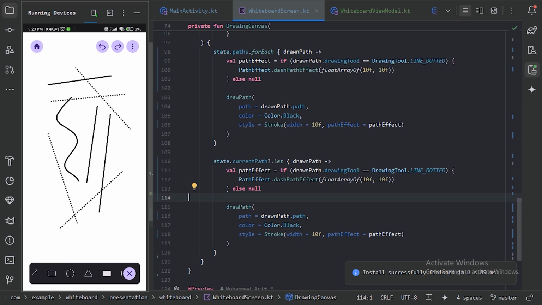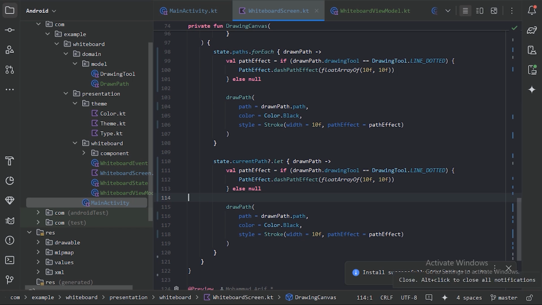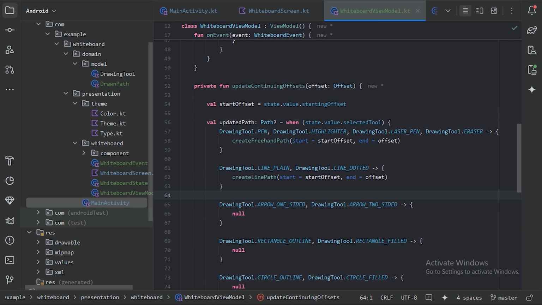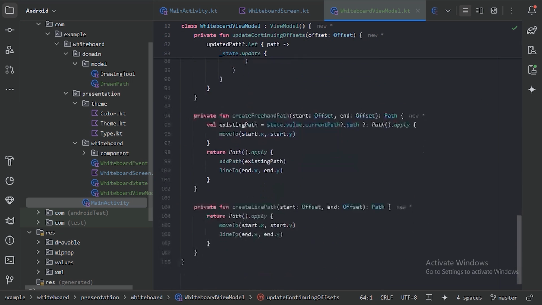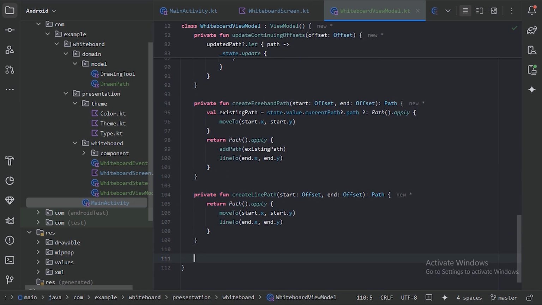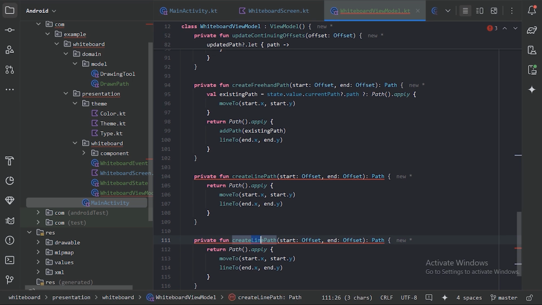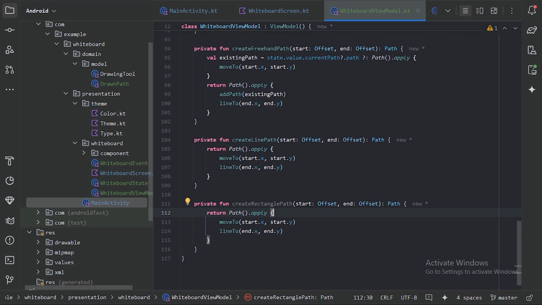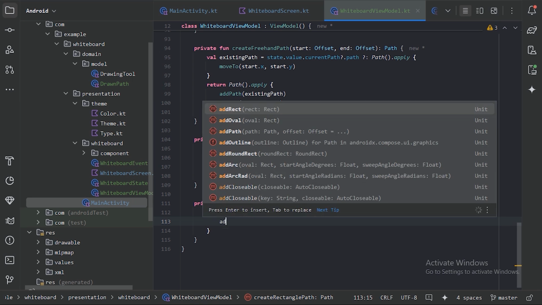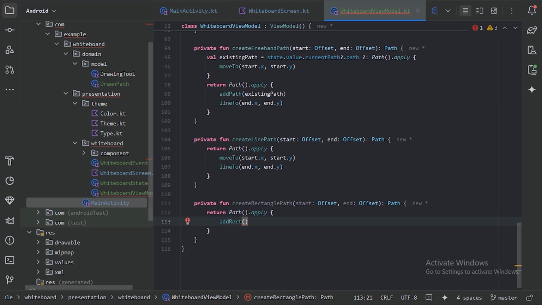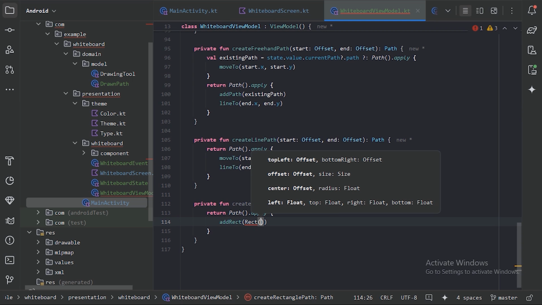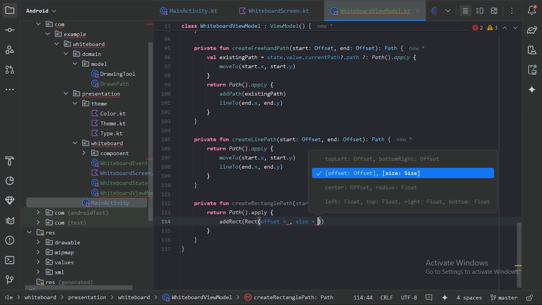And in a similar way, let's now create the path of this rectangle. Here go to our view model and scroll down. Let's make a copy of this function and just create rectangle path. For the rectangle, here we have a function in this Path class with the name addRectangle, and we need to provide the rectangle. So we have these four overloads, and we will provide this offset and size. So let's use this offset and size.